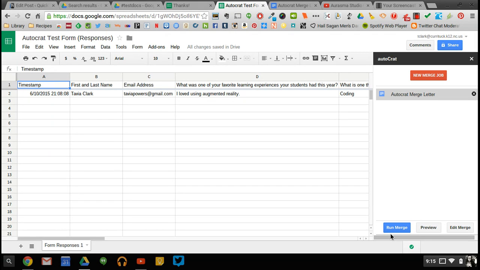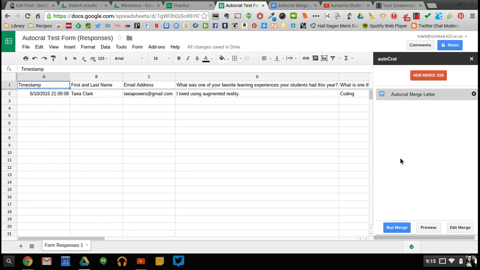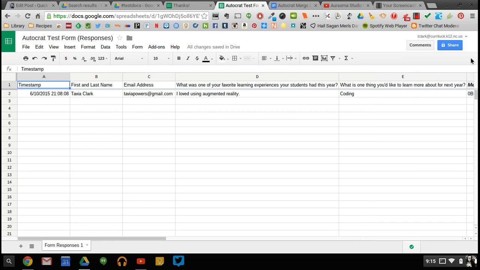And then it's going to ask you, do you want to run, do you want to preview, or do you want to edit? And so I'm going to click Run My Merge. And then depending on how many submissions you have, it will tell you whether or not it has processed the data, how many jobs were merged, and how many jobs were skipped. I'm going to click OK. And I can close that out.